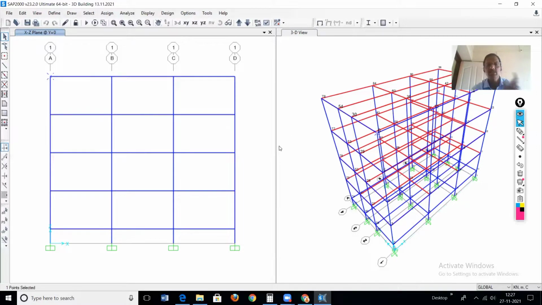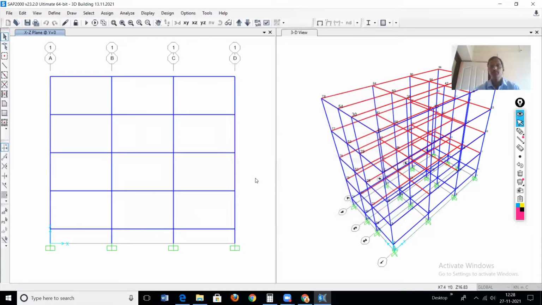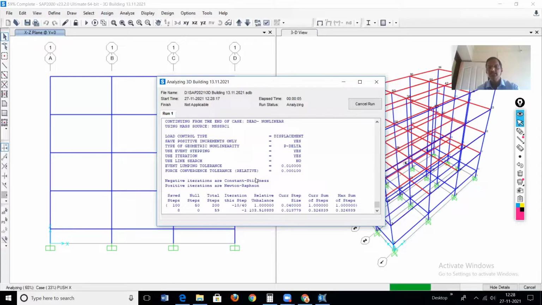The software monitors the displacement from the initial stage of the pushover analysis up to the end. Now we'll start the analysis. Run. It will take a little bit of time, but compared to time history analysis, the time required for pushover analysis is less. Therefore, pushover analysis is a very simple method for the analysis.